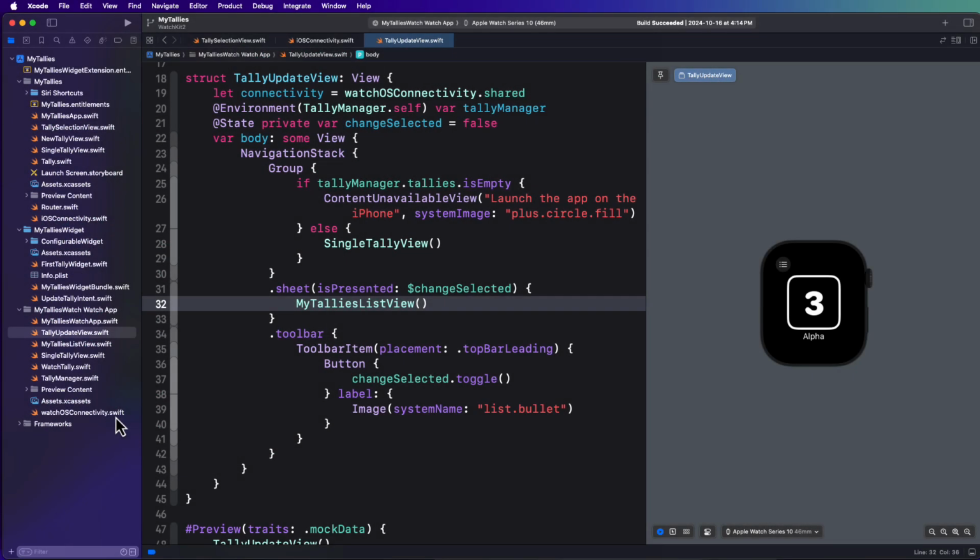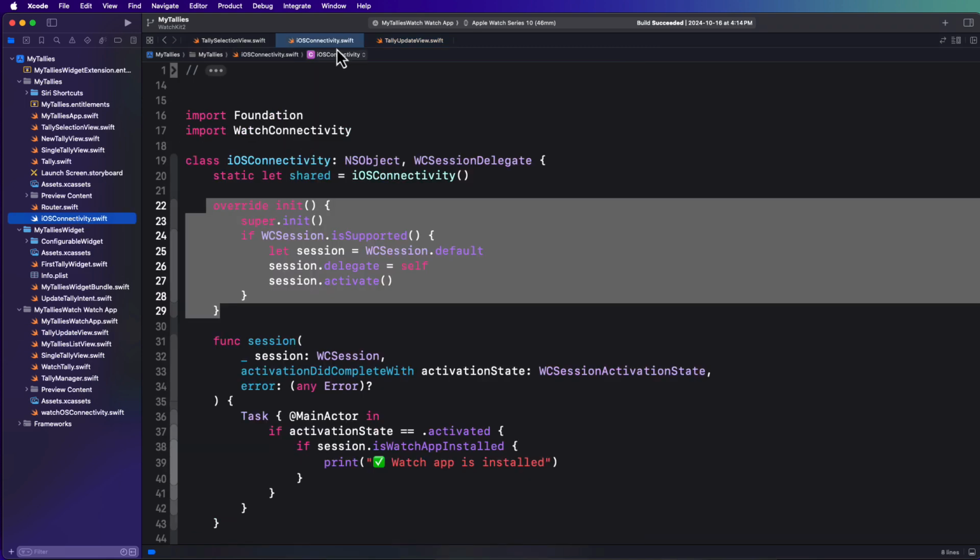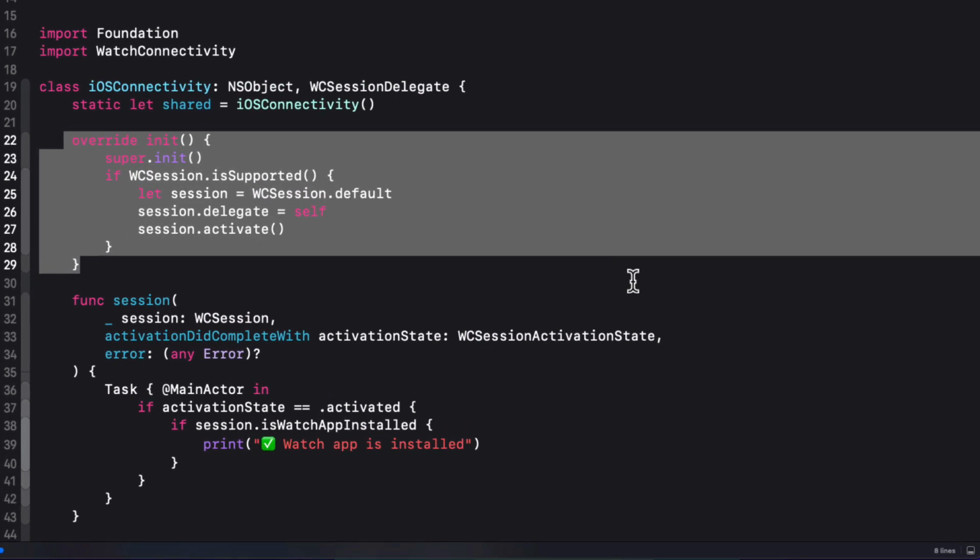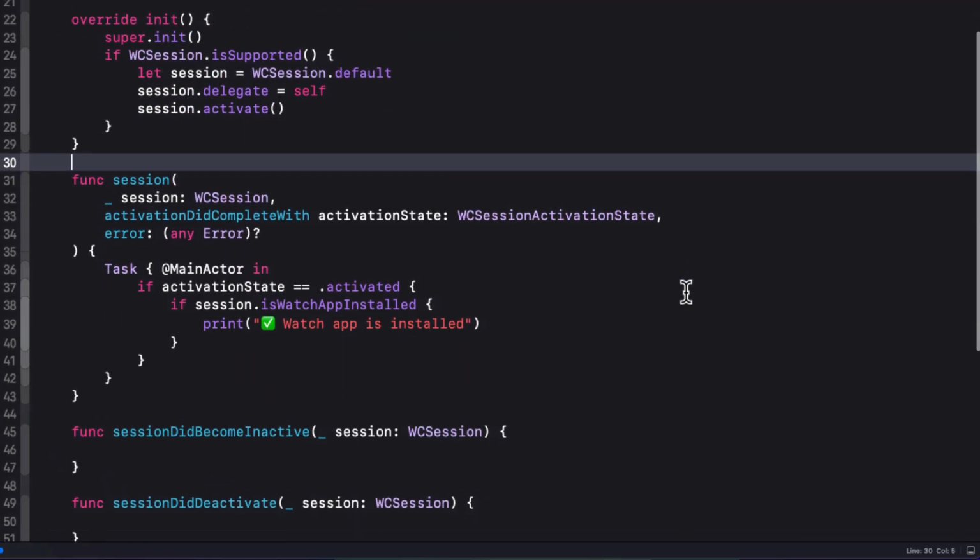Now, the payload that gets sent is a dictionary in the form of String, Any, where that key will let the recipient know what to expect, and the value can be our data, which is going to be our encoded array of WatchTally.